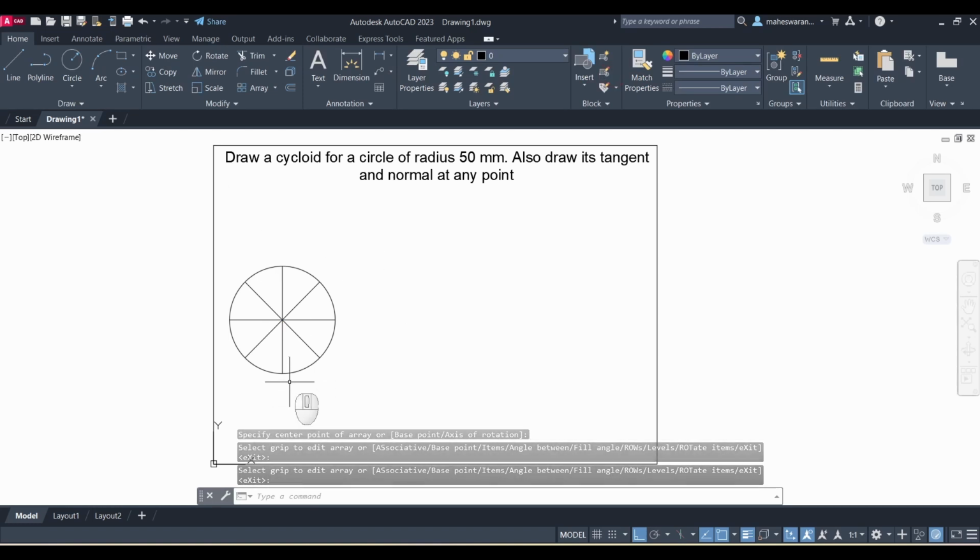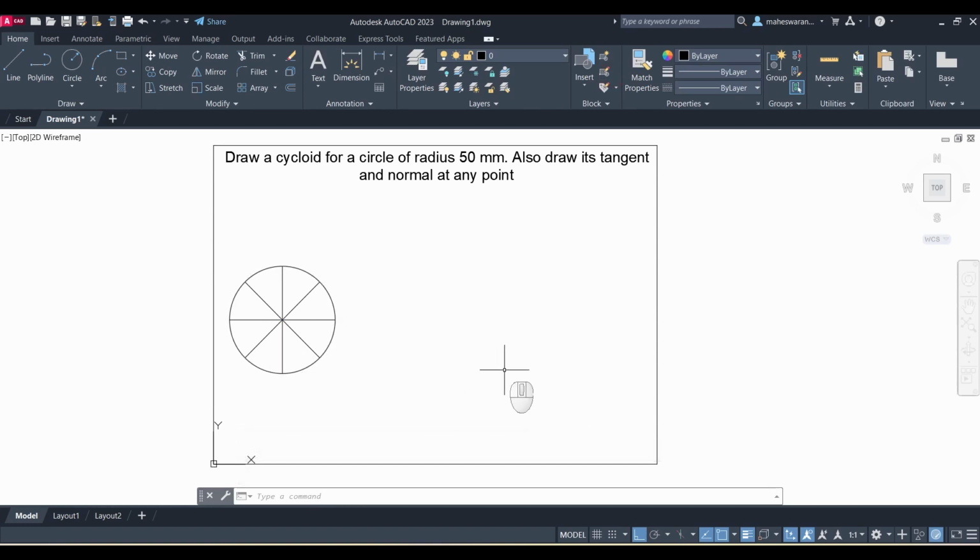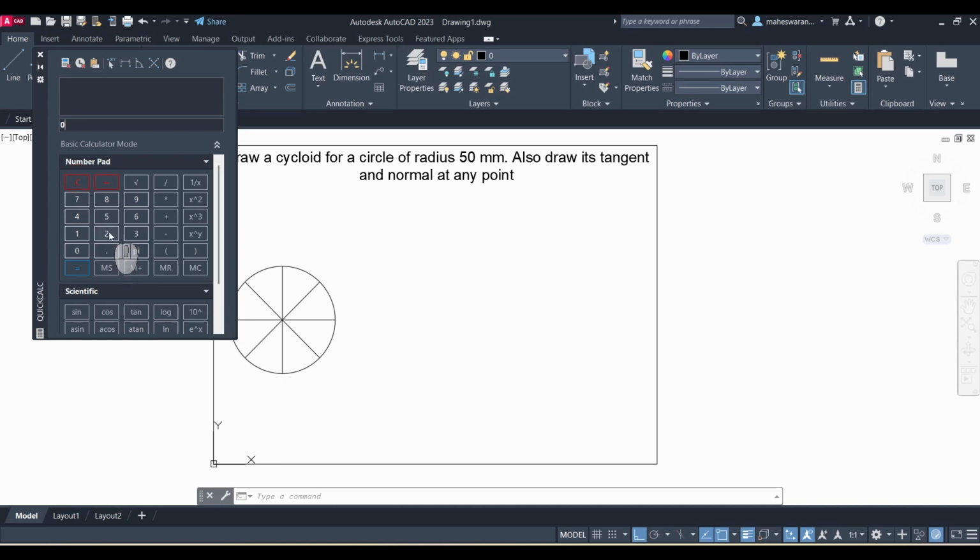Now I am going to draw a line. The length of the line has to be based on the 2 pi r distance. So let us open a calculator. Just enter the value 2 into pi into r. R is 50. So we are getting 314.159. So let us consider drawing a line of 314.16. Now draw a horizontal line of 314.16. Press enter.